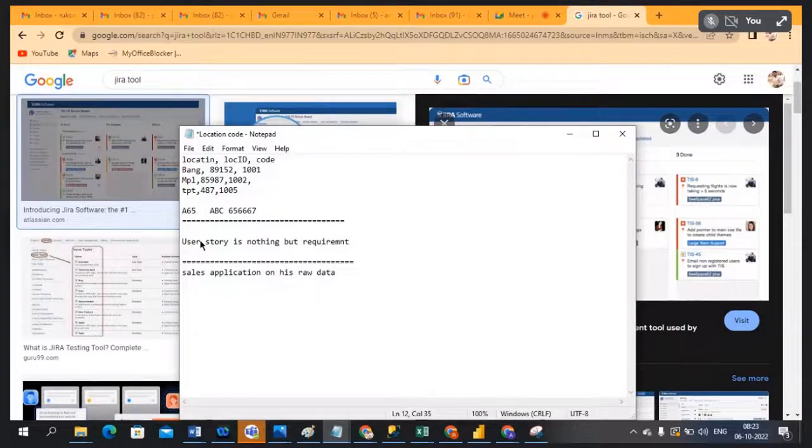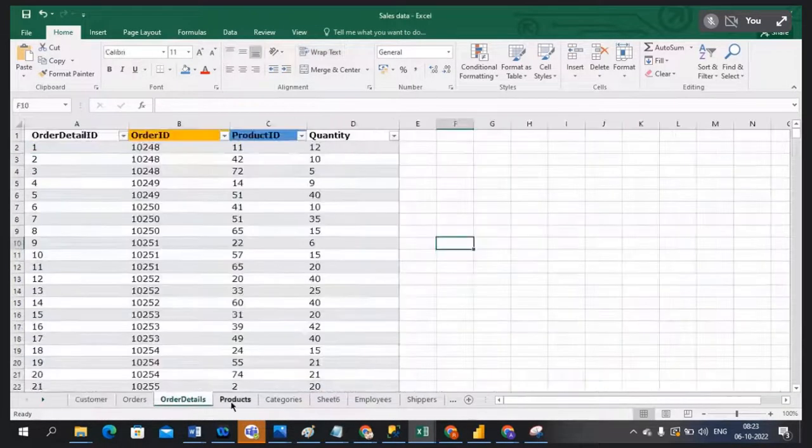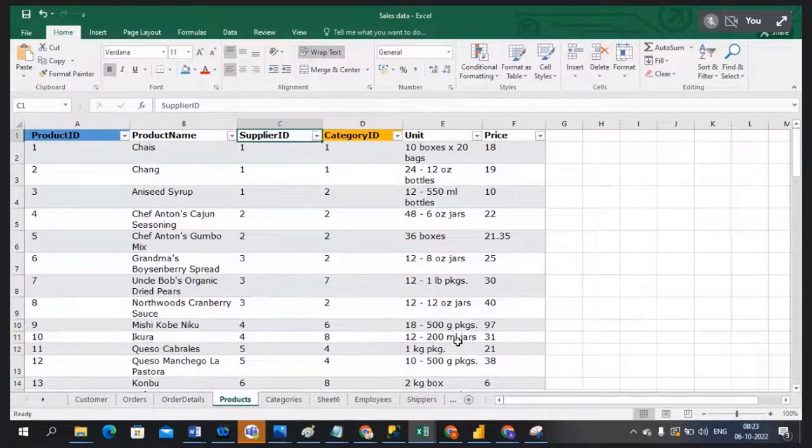Raw data is nothing but this one only. All these tables are there, right? This table can be Excel. This table can be coming from SQL Server or Azure or Oracle, whatever data sources. That is nothing but raw data. What Power BI does is convert that raw data into meaningful information.